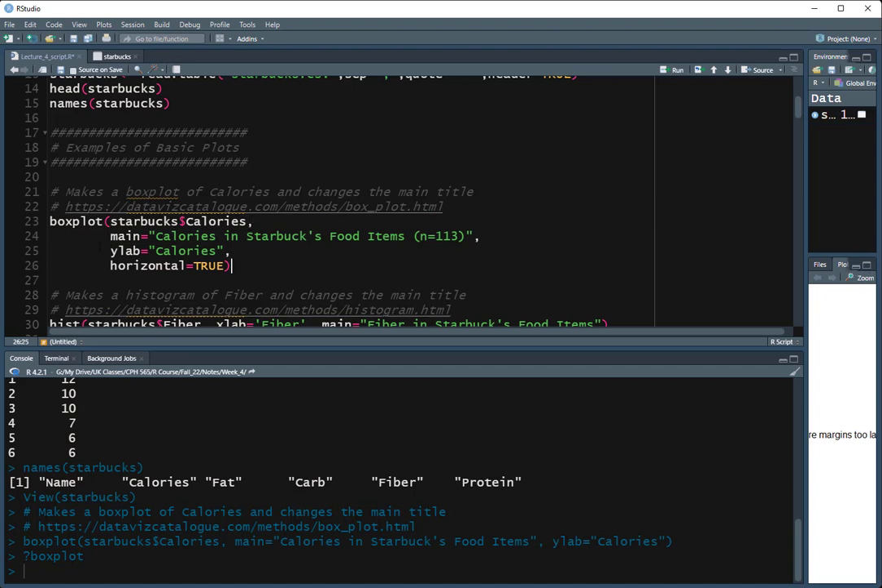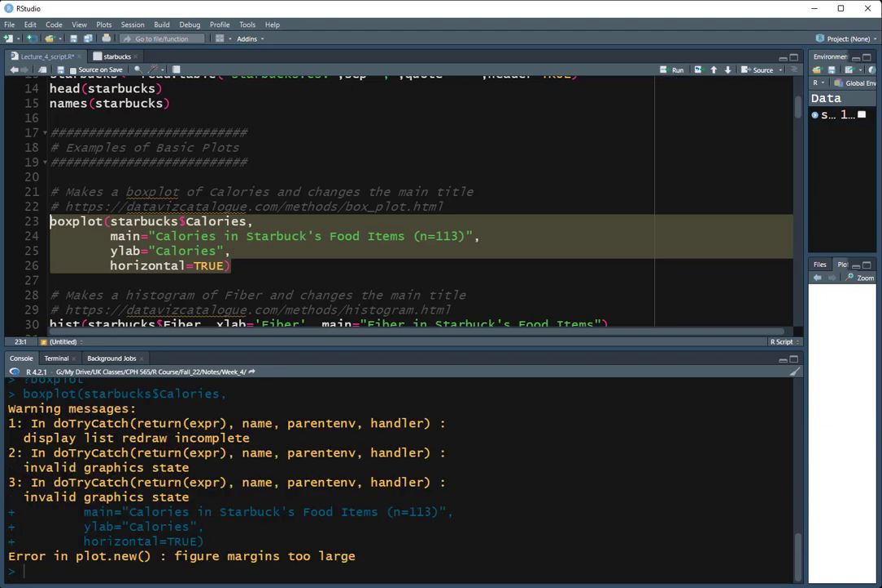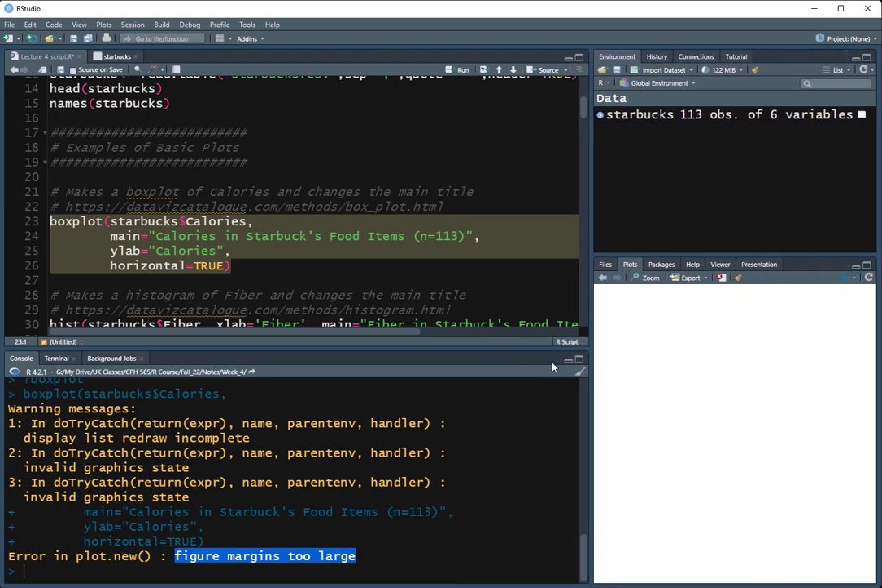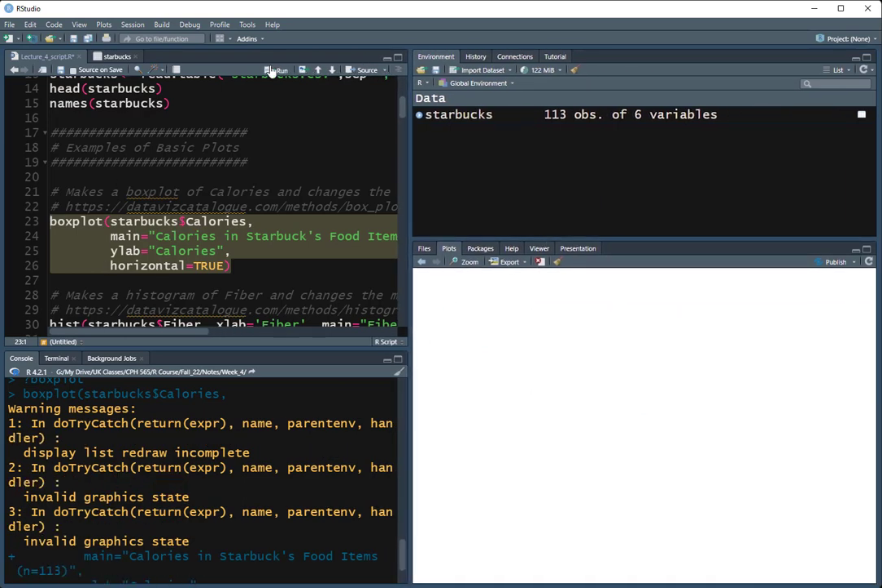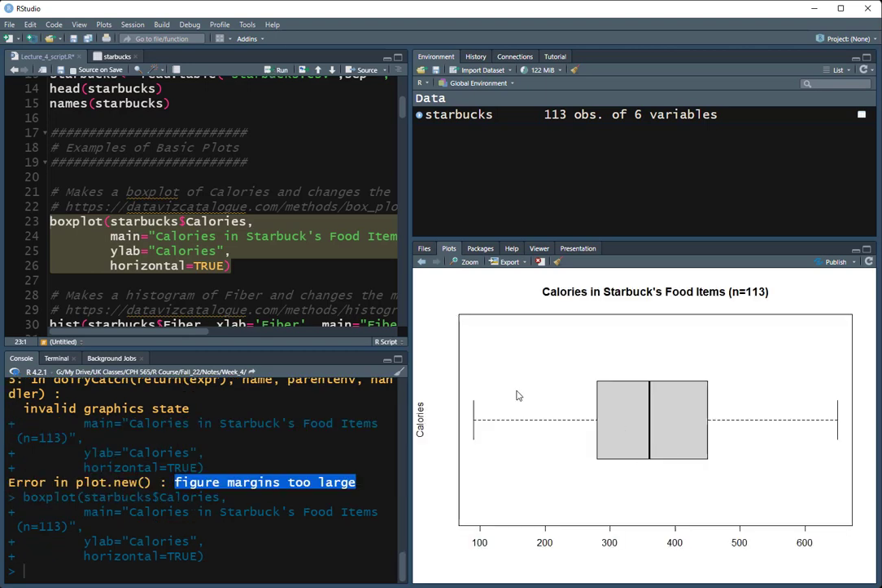Now let's try running this. And you're going to notice that I get an error, and it says figure margins are too large. If you ever see this error, what it means is the window where you're trying to make the plot is just too small. So if we make it larger, and then we can run this code again, notice the plot appears just fine. And by placing in that horizontal equals true, notice that our box plot is now horizontal, and we have that new information added in the title. Now these are just a few of the things that we can change with a plot. We're going to see that there are lots and lots of different options.